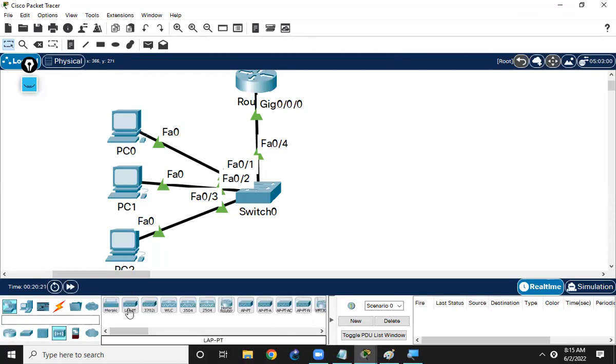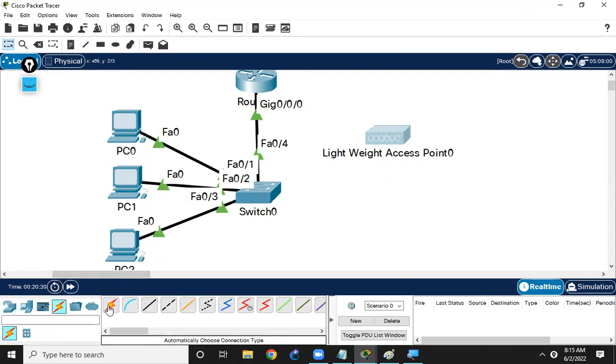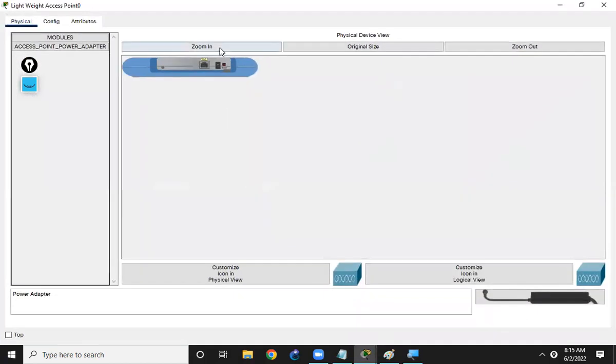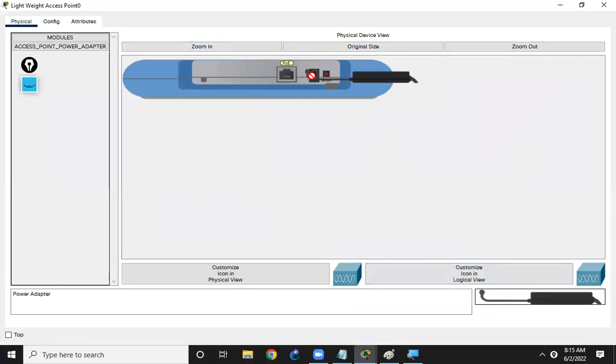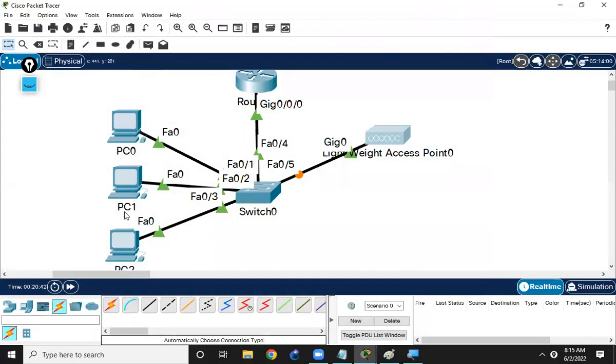So the wireless device I'm going to take is a lightweight access point. I'm going to take the lightweight access point here, and I'll connect it to the switch. Okay, the switch to the access point I've connected. Now in Packet Tracer you need to connect the power also to the access point, then only it will get turned on. So now we have connected an access point.